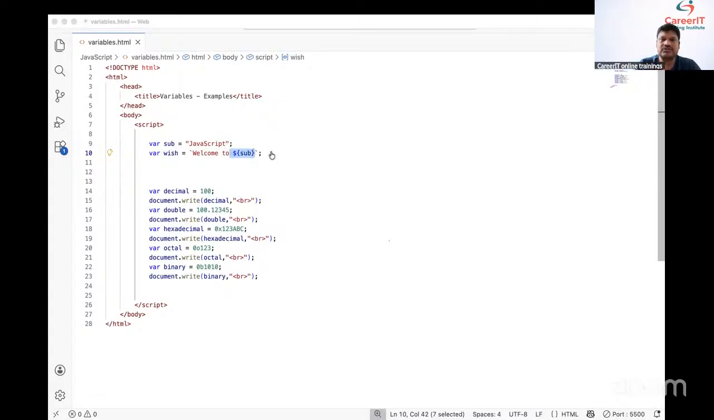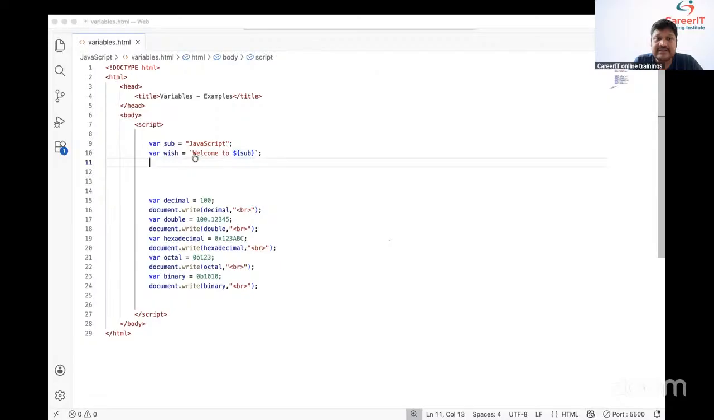Fine. Now, students, say this one. This is the backtick symbol. This symbol was introduced in which version? ES6 version. Yes or not? This symbol technically we can call a template literal.